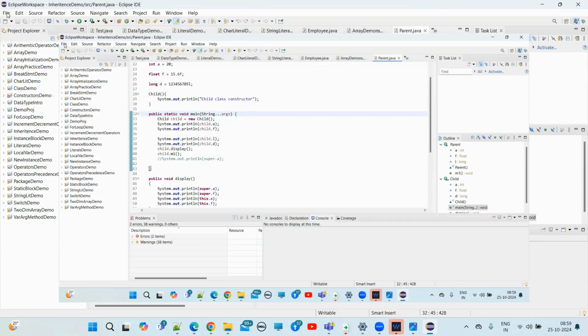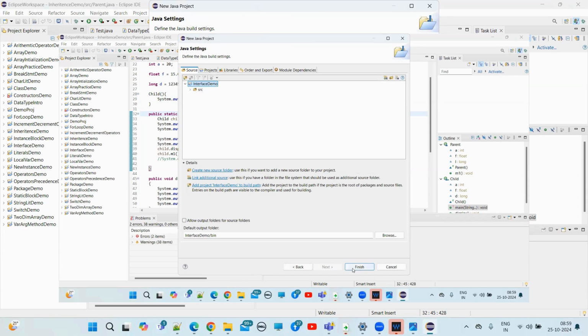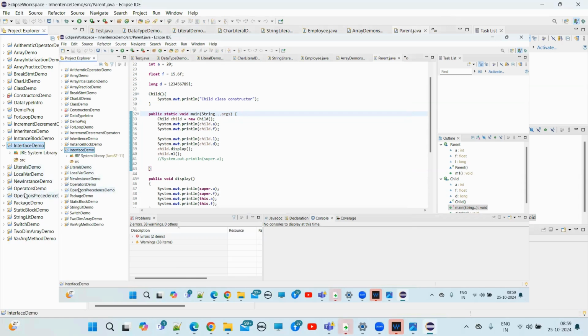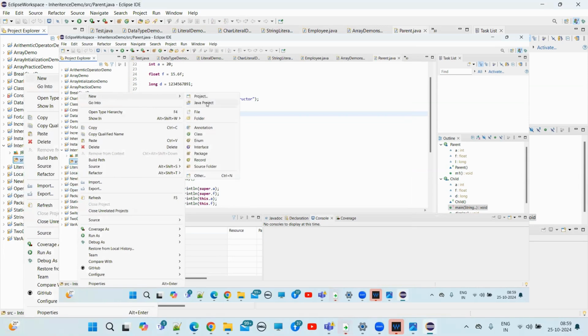Okay, fine. So now we'll create one Java project. What is the project name here? Interface demo. This is the project name, Java SE 11, next, finish. Now in the src folder, I'm going to write new.